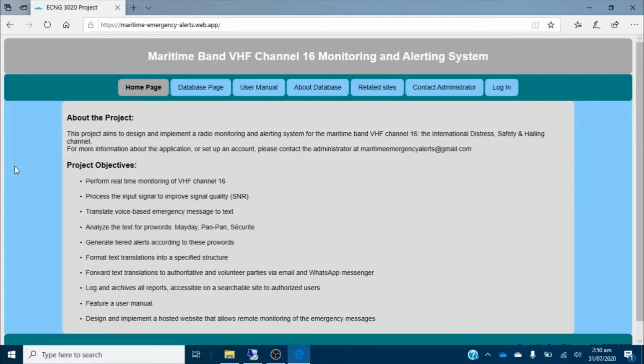Also note that the current page is denoted by the button on this navigation menu that has the gray background and a bolded text. In this case, it's the home page. I'll demonstrate the database page and the login features later when I demonstrate the reception of a call.